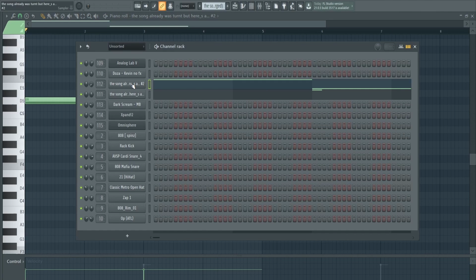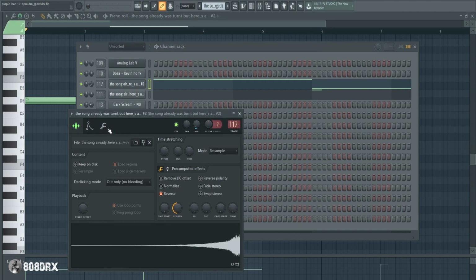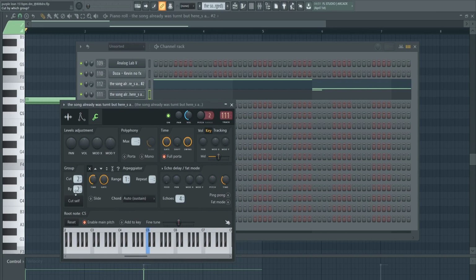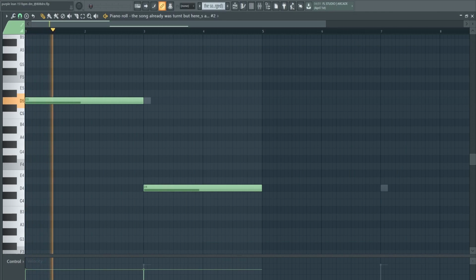Now, last thing you need to know in order for this to work, you have to make the bell and the reverse bell the cut at the same number. In my case, it's 2. Now, whenever the bell is playing, the reverse bell stops from playing. This is how you get the reverse bell into the bell sound.